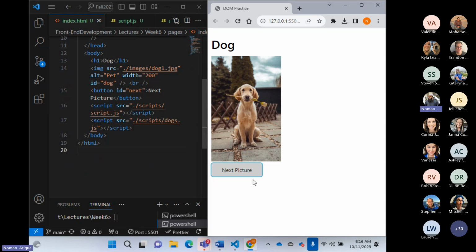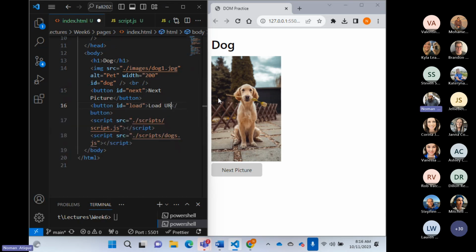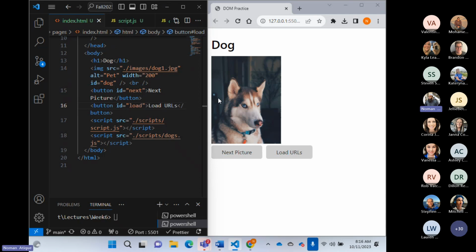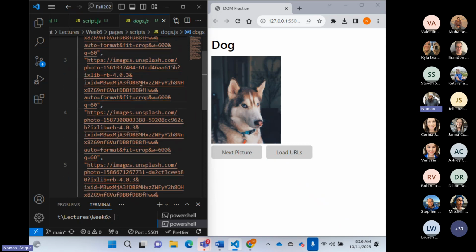Now something quite more interesting than this one. I do want one more thing. I will have one more button over here. I'll come here on my HTML and I'll bring another button and I'll give it an ID of more pictures. Like, right, more. I'll say load URLs. I have a button called load URLs. Listen, what is the purpose? When I click on load URLs, whatever URLs are there in my dogs picture, dogs.js, those should come over here and they should be appearing over here in an ordered or unordered list.